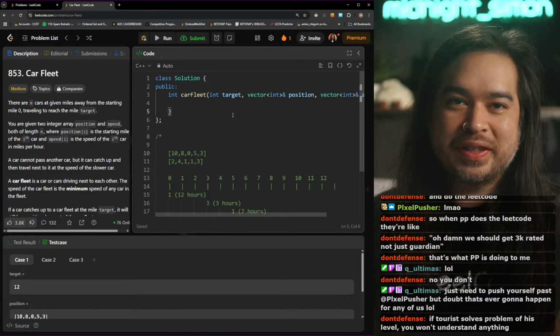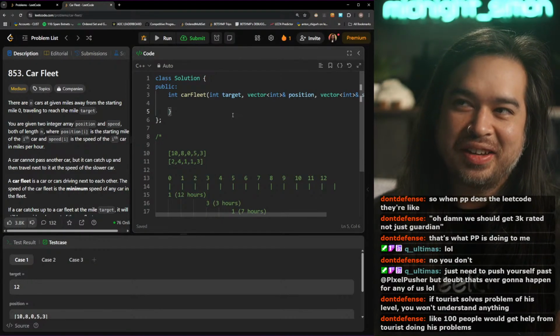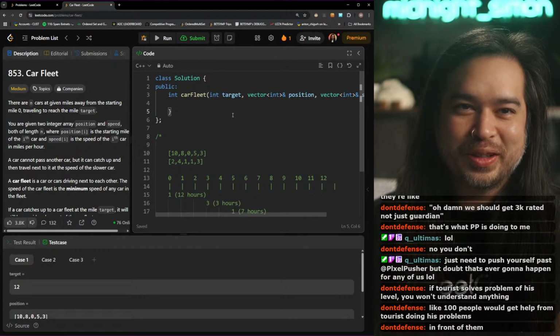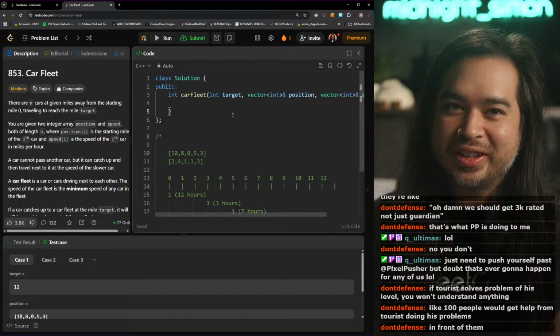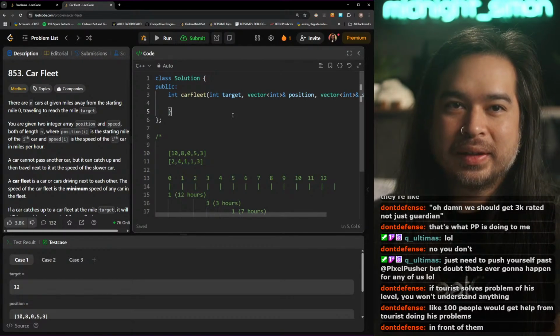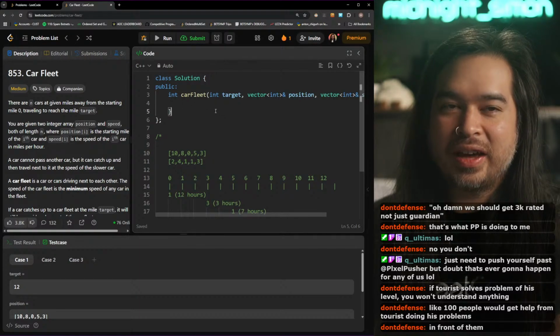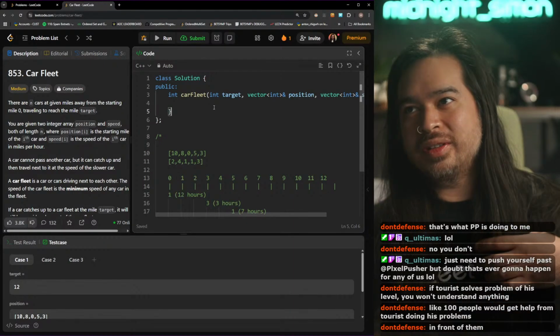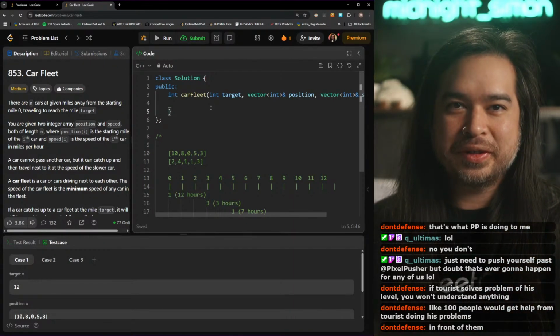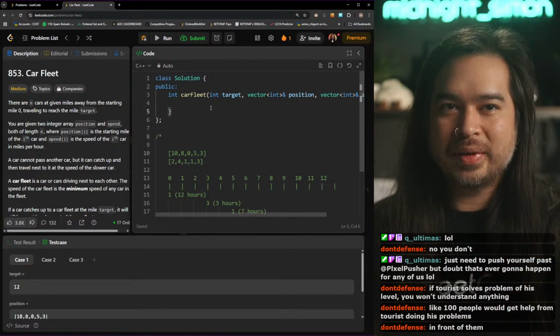Taurus solves problem Fizzle, you won't understand anything. Yeah, I don't understand anything that Taurus does. But I'm sure he could give me some tips to improve my game. Have you met Taurus? Didn't you say you did some IC/PC stuff or something? I forget. Somebody said that. I forget who it was.